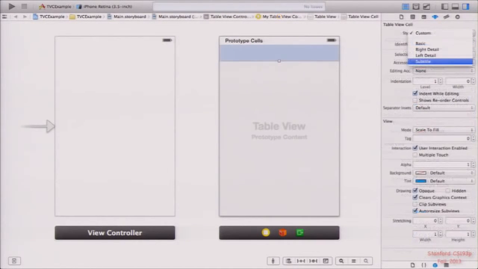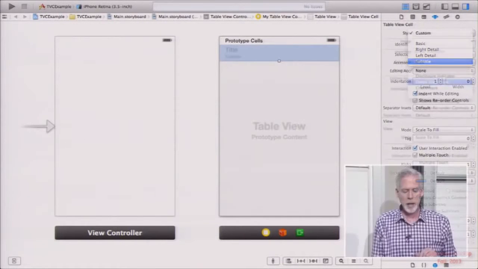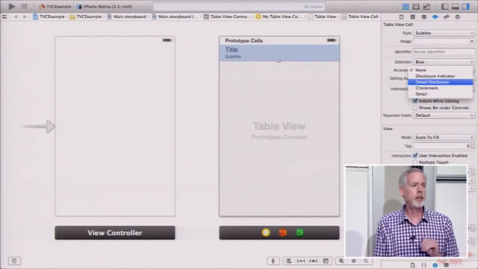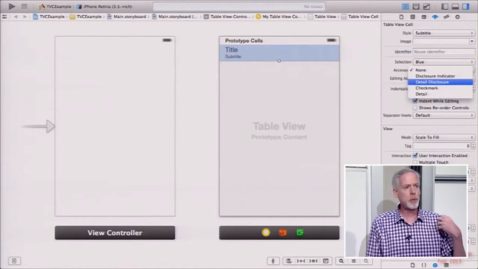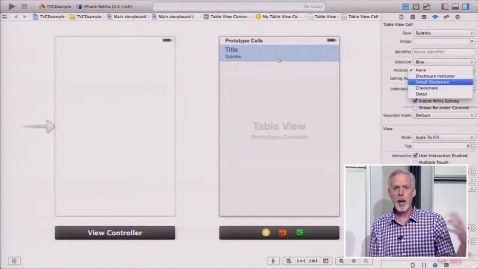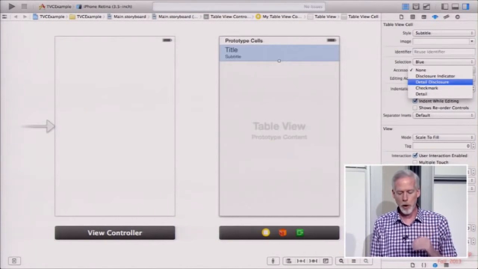So what kind of things can we do? Well, let's change this cell to have that subtitle look, a subtitle cell type, okay? And so now we get a title and a subtitle. So when we pull data out of our database, we're going to want to pull some data that's the title and pull some data that's the subtitle for each row.